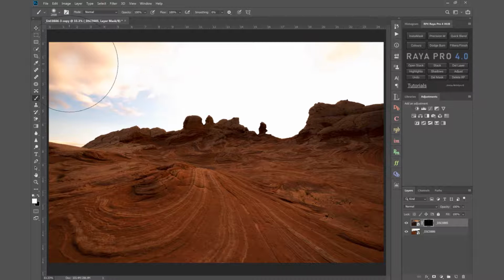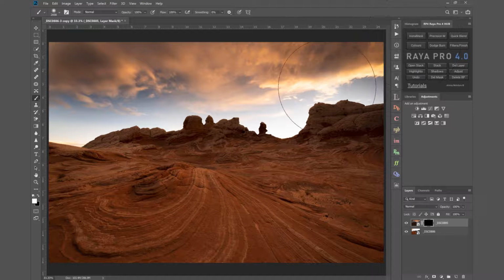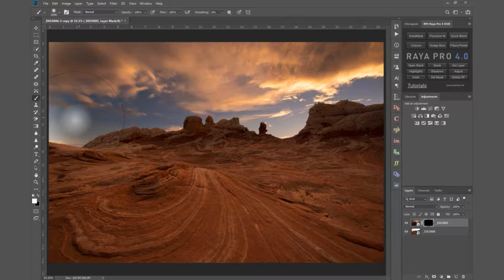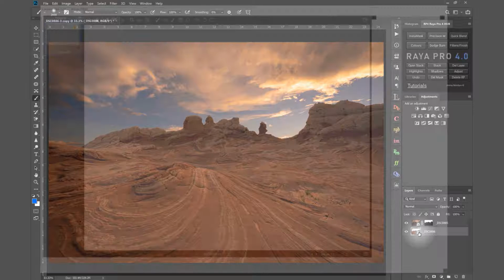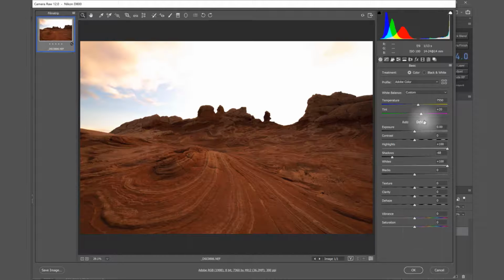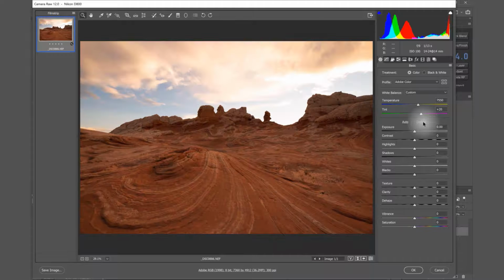With a white brush at 100% opacity, I'm going to paint in that darker exposure in the sky. Look at that. The whole sky came through without any problems. Now I press Command D or Control D to deselect the active selection, and I go back into the raw file of my brighter exposure and press Default. And that brings us back to the level where we were before.